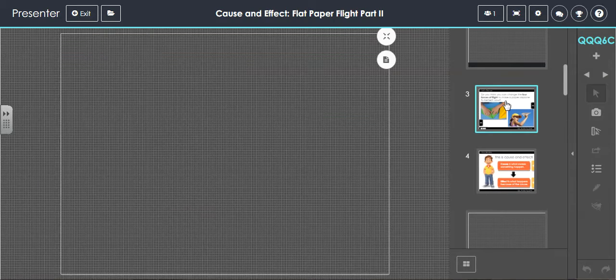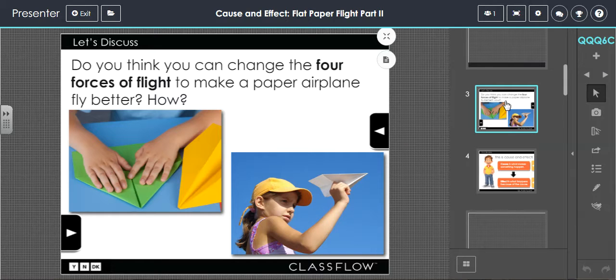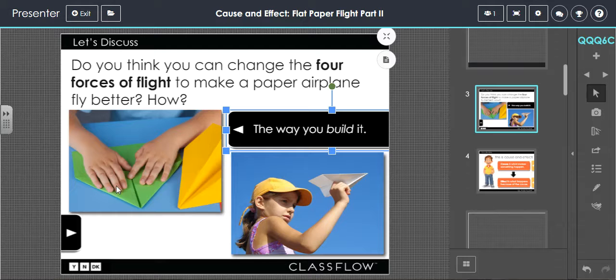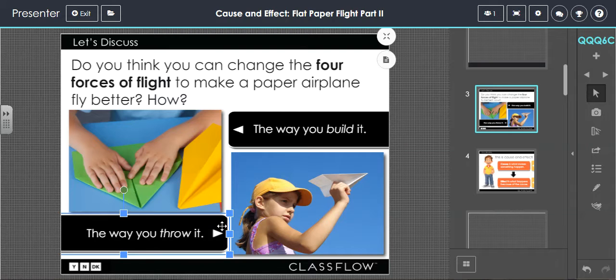This lesson starts out with a discussion question. Do you think you can change the 4 forces of flight to make a paper airplane fly better? How? This is a simple yes/no question, and then they're going to expand upon their answer with an explanation of how. And then we're going to pull these tabs to show that in each picture, you can change the 4 forces of flight by the way you build it, or by the way you throw it.